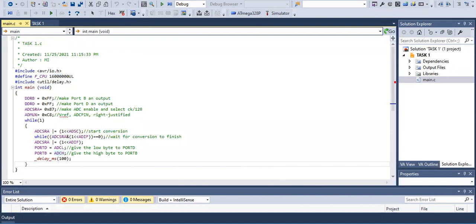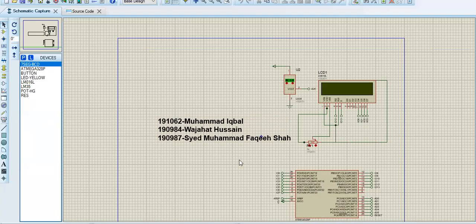So if we move on towards our next task, that was of the LM35, which we will use for temperature measuring. And if I show you the simulation over here, the simulation will run shortly.